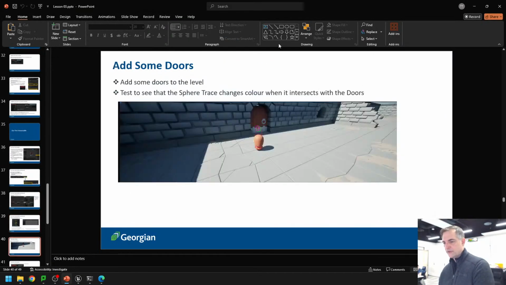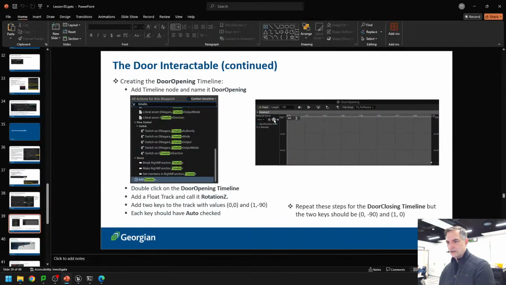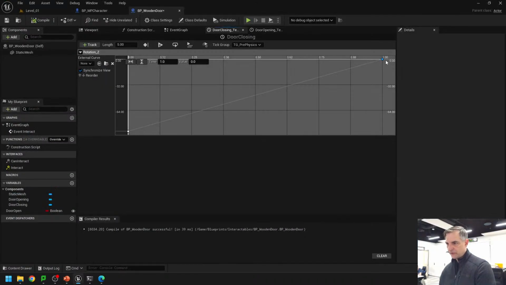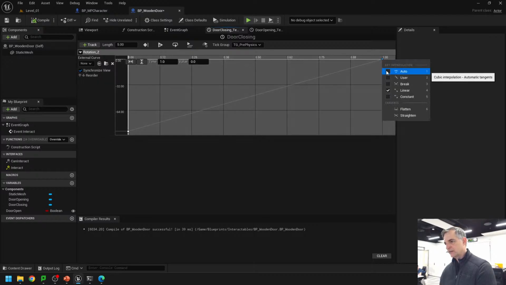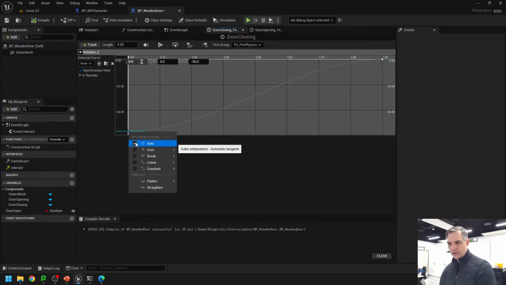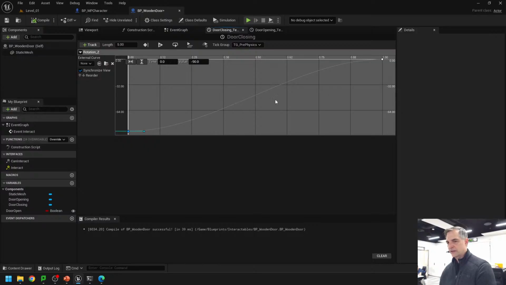Now the curve right now is linear, but if I go to the top of the curve here and right click on the curve, I can make it auto. And I can do the same thing for the bottom. I can click auto, and this creates a curve as opposed to linear. And you can change the curve if you want it to smooth in and out. That's what this will do. So compile and save. Again, this is a motion graph.